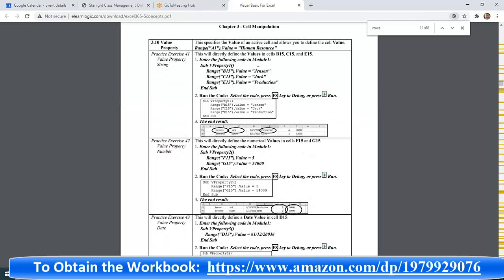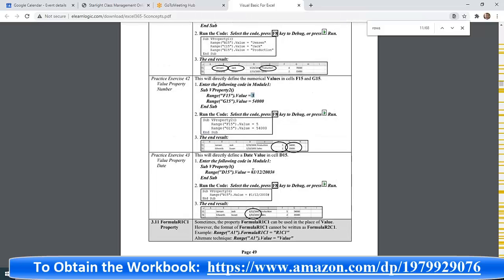It looks like you can put text strings with double quotes around them, numerics are just nothing. The dates actually have to use a pound sign. So if you're actually going to put a date into a cell, then you should use the pound sign. I think you can do it without the pound signs as long as the cell is formatted as a date. That might work, but the better way to do it would be to follow the style that I show here.